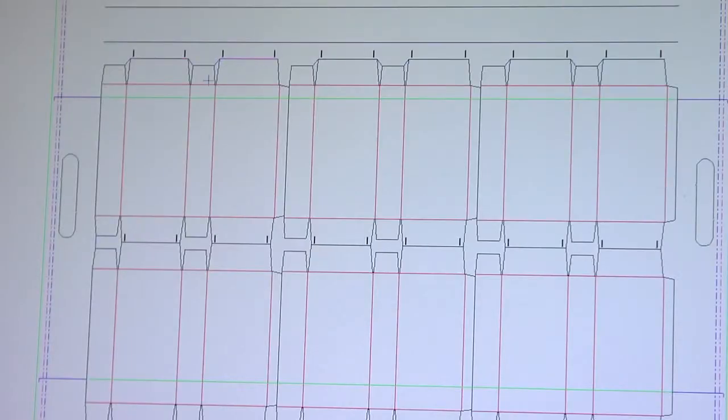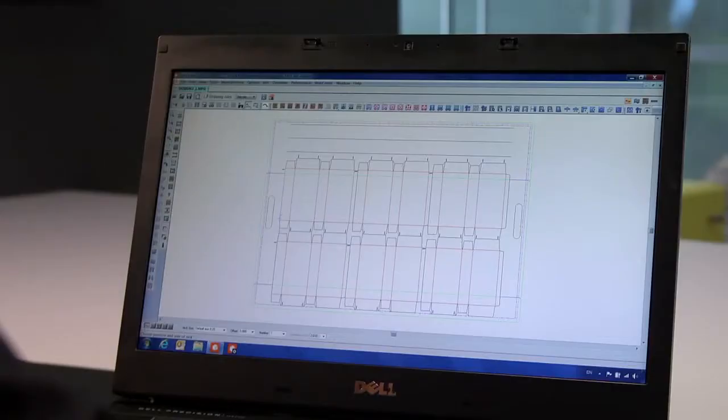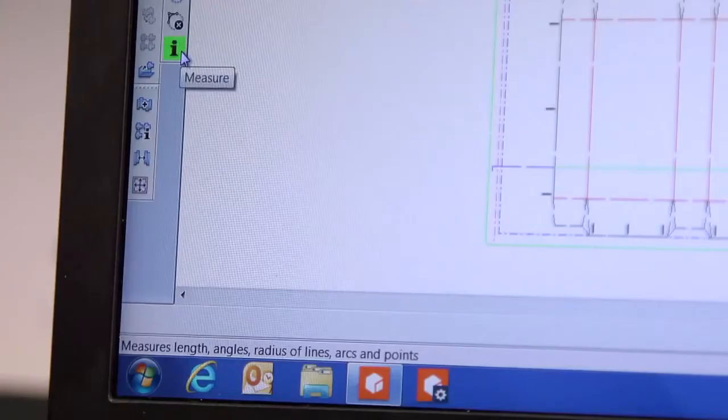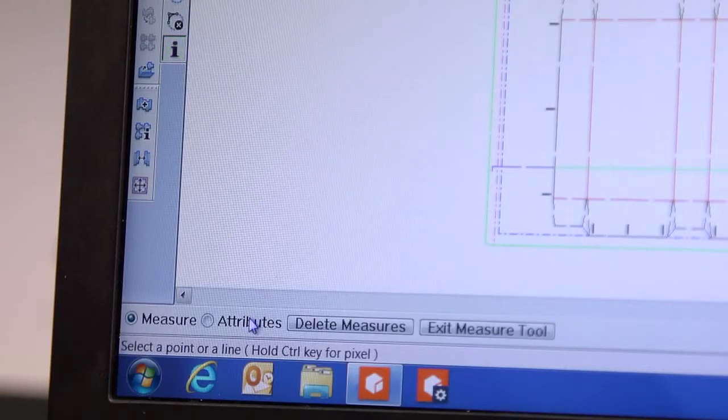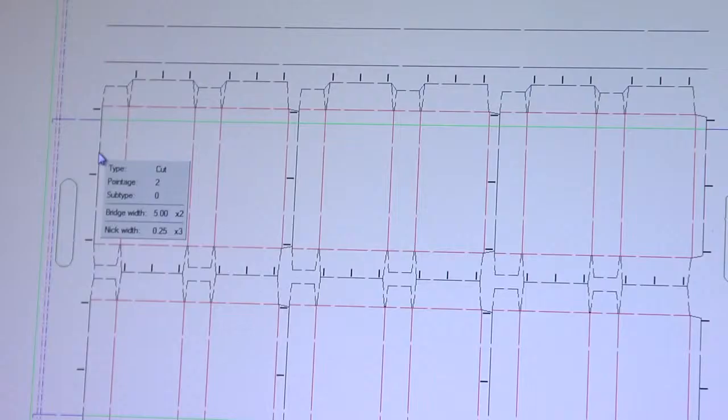You can see that with the auto repeat feature enabled, ArtiosCAD will automatically repeat the function on each one-up design. This significantly saves time and assures accuracy. You can check and adjust the properties of the nicks and bridges at any time in the process.